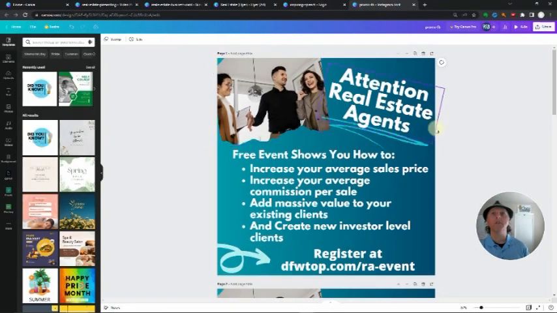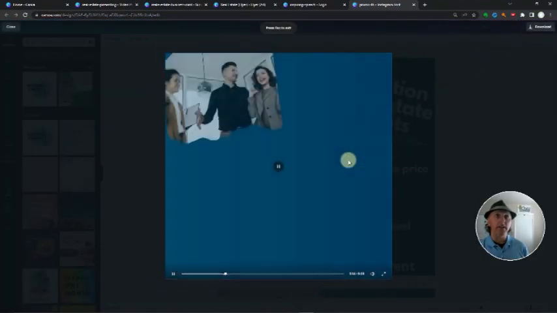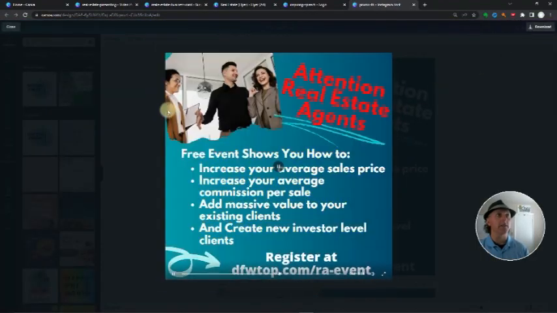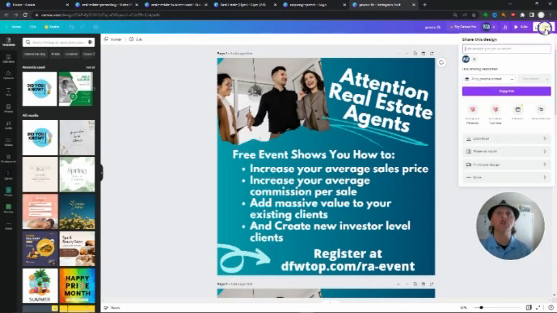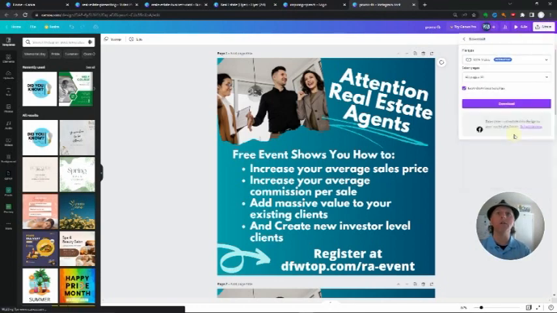All right, so now I'm going to go up here. I'm going to play it so I see what it looks like. That's what it's going to look like. All right, and then to download it, this is how you make an animated image, not a video, but an animated image. It kind of works the same, it's slightly different. I'm going to click share. I'm going to go to download. I'm going to keep all pages and see where it says MP4 video.